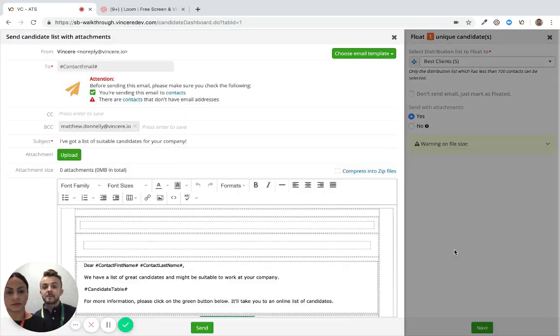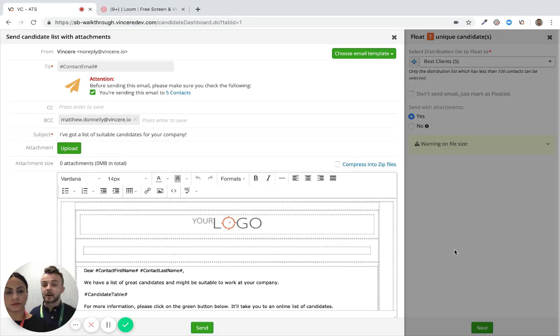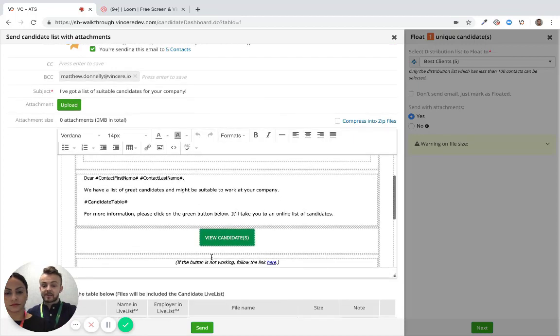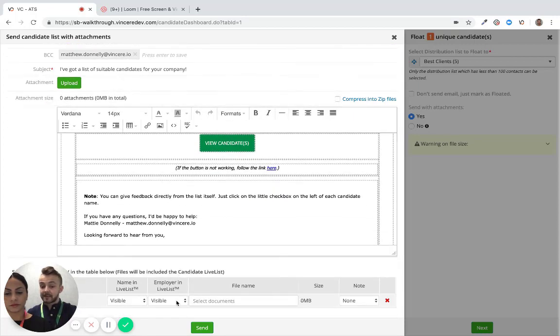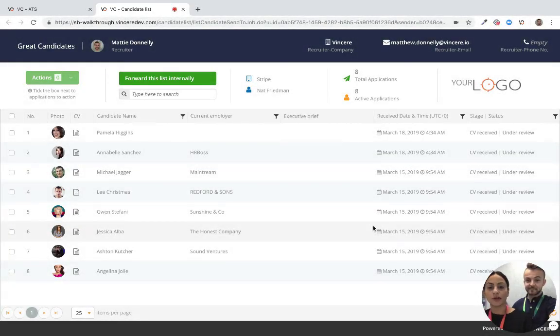And then this will look very familiar, guys. This is taking you into the live list format. So when you're sending out candidates to your clients now, it uses the exact same format. All you simply do is fill in all the details, and then you can hide the name of the candidate and the employer, and then hit send. So in exactly the same way that you're presenting your candidates to your clients via our live list feature, you can now also present your floated candidates in the same way.